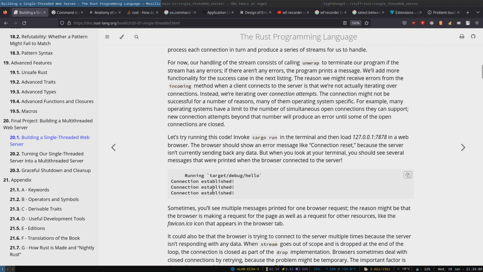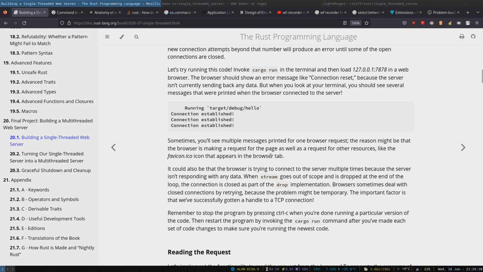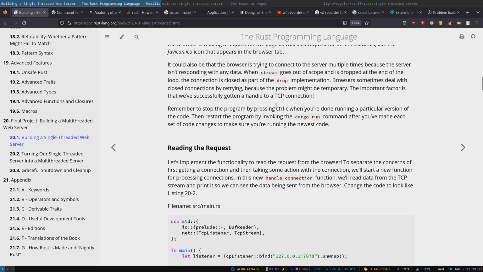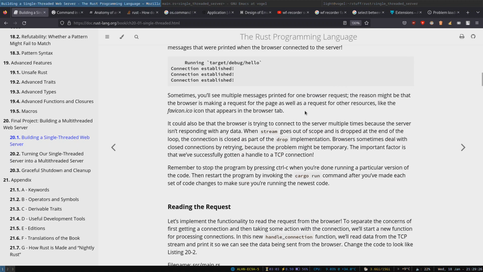Let's try running this code, and this is basically what happened. You'll see messages printed for one browser request. Probably it's sending more. It could also be that the browser is making a request for the page as well as requests for other resources, and it could be trying to connect to the server multiple times.